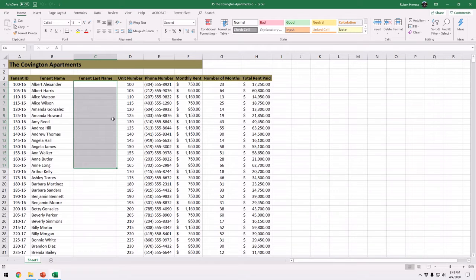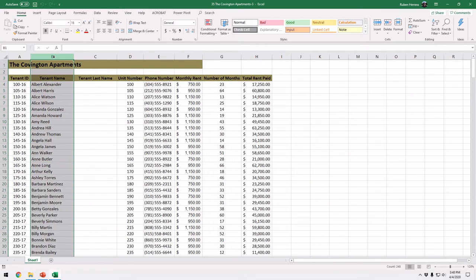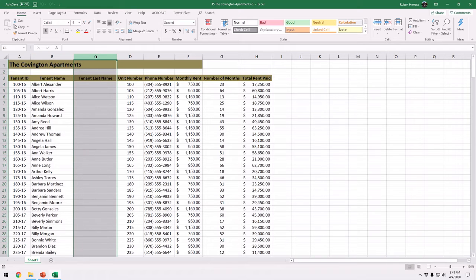Okay, my friends, so this is our goal. Our goal from this report is to separate, from this column, the name and the last name, so that we end up with just the name in column B and just the last name in column C. And we're going to achieve this by doing text to columns. This is a different way to separate delimited text in Excel.